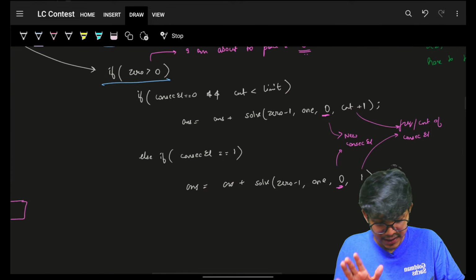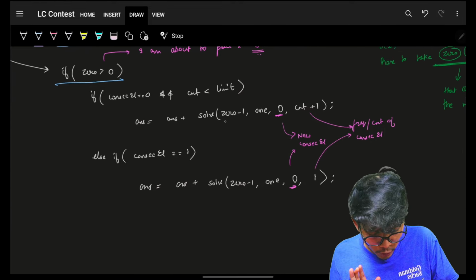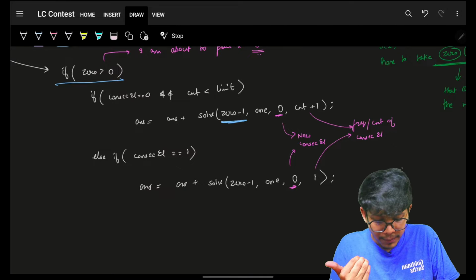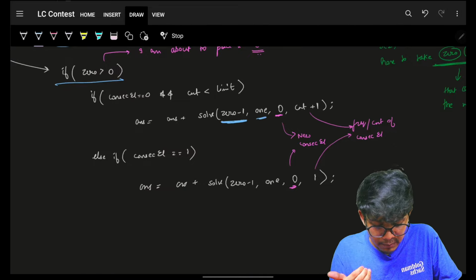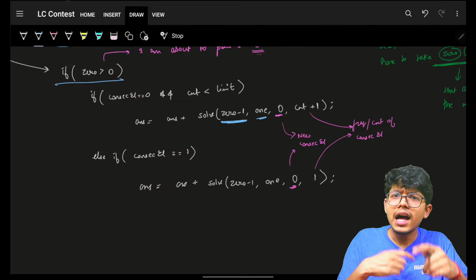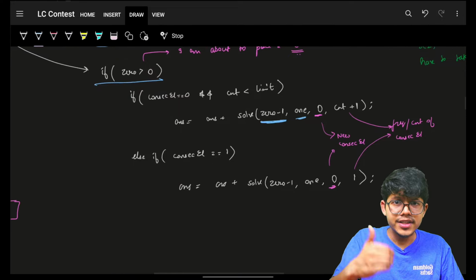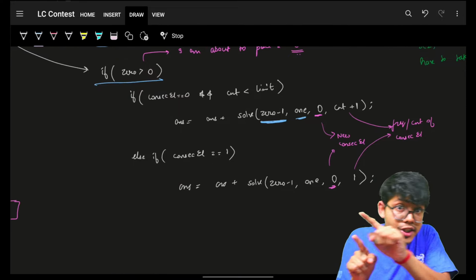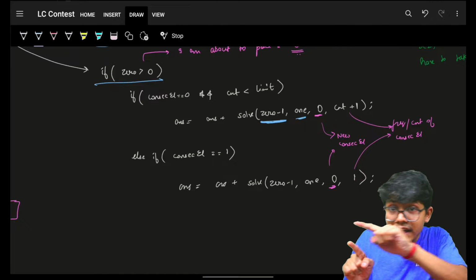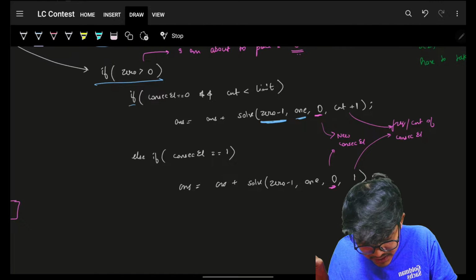So I will simply say, okay, I can go and place a zero. As I place a zero, my zero count will become minus one and my one count will remain the same. But Aryan, you did not check condition number three. Yeah, exactly. So condition number three checks the consecutive element, whether that consecutive element is actually a zero.